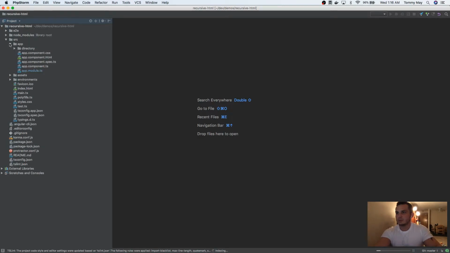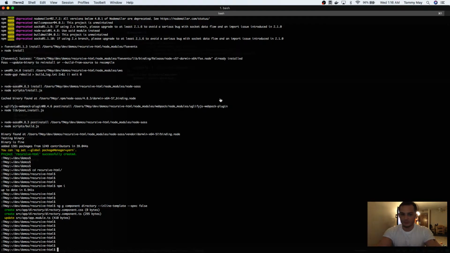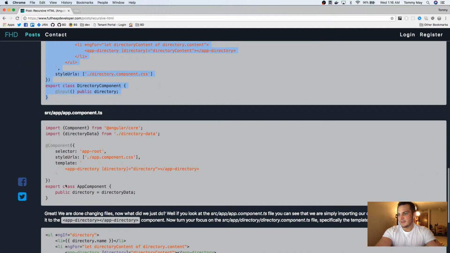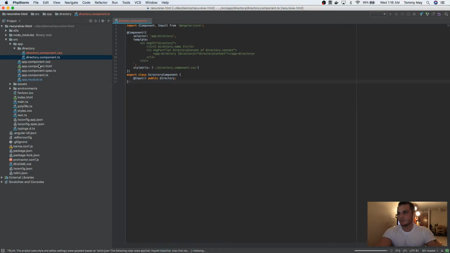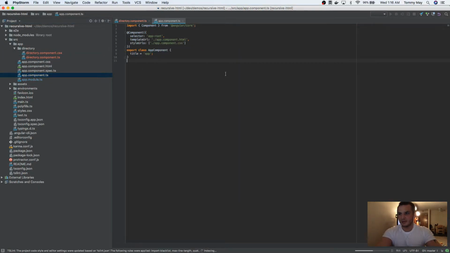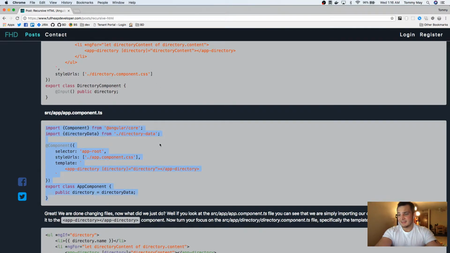So you'll see our directory component here if you've run that command and you're following along. I'm just going to replace the contents of it. And then in our app component, which is generated from the CLI if you're familiar with the CLI, so I didn't have to create this. This is already here. I'm going to go ahead and replace the contents of that. And I think that's it.